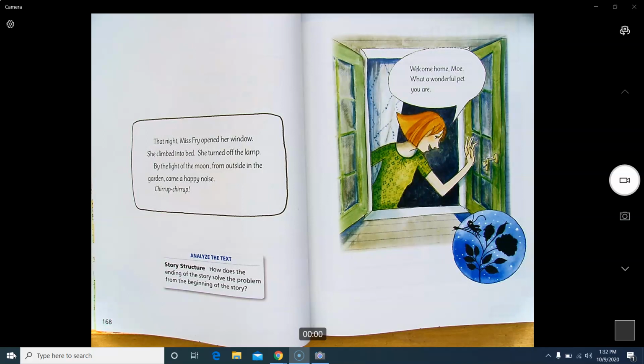How does the story end? All of the pets have gone home except Mo. Mo has become Miss Fry's pet, and Miss Fry is happy to have him.